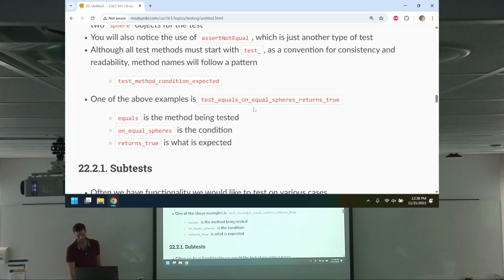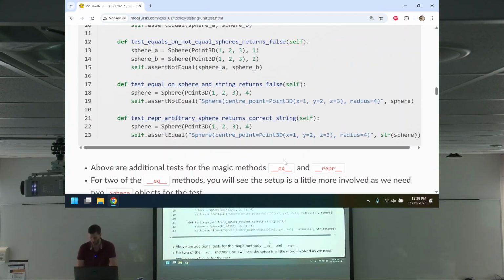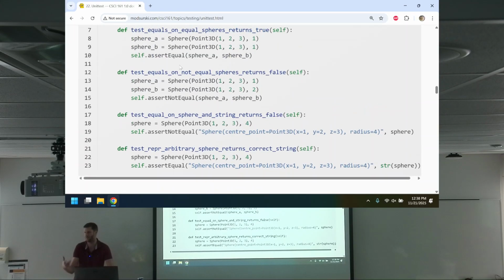So test equals, on equal spheres, returns true. The method is equals, or __eq__, whatever. The condition is on equal spheres. And what is expected is returns true. We could argue that it's not really returning true. We're just asserting that they are in fact equal or not equal. Okay, fair enough, but whatever.